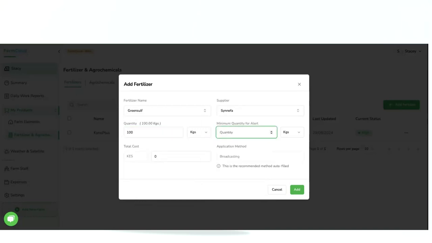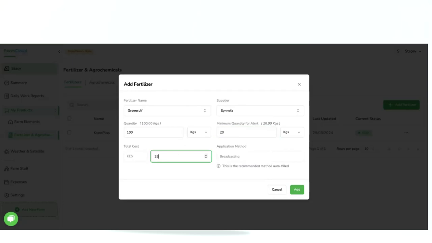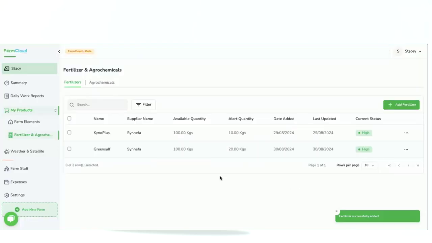The minimum quantity allowed is just to gauge yourself so that you don't run out of fertilizer. This acts as a guide, if I can put it that way. If your fertilizer reaches this specific amount, for today we can see 20 kilograms, you will be alerted to restock that fertilizer. For cost, I'm going to assume it cost me a total of 2,500 shillings, and then we add. It's pretty easy in this section.